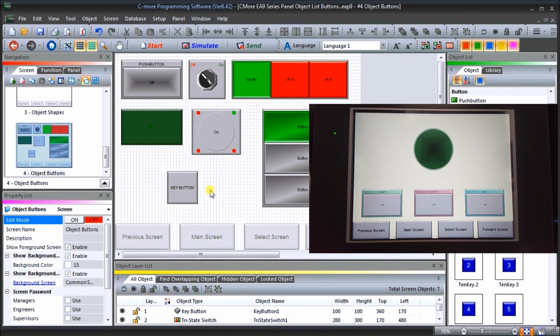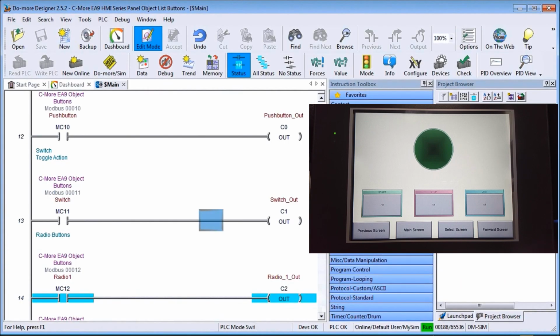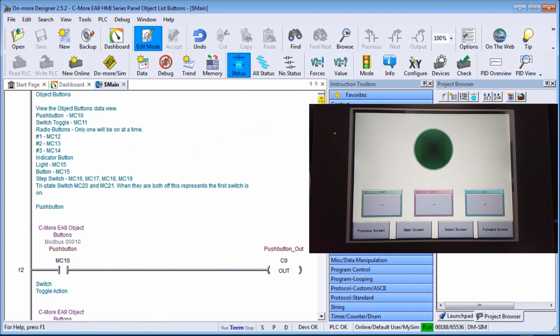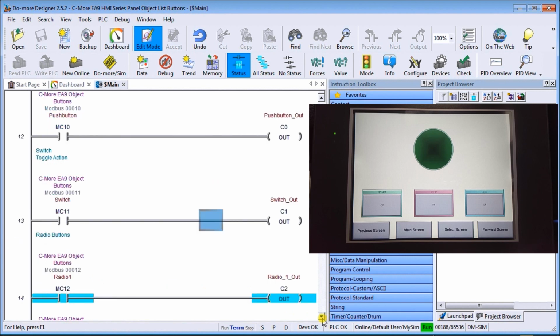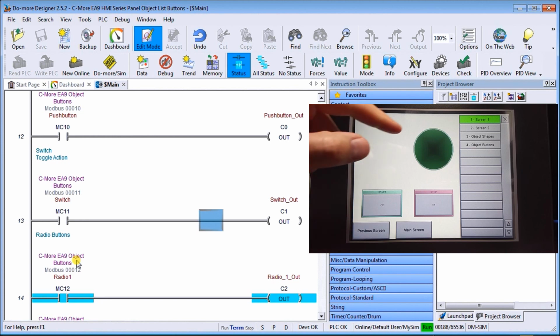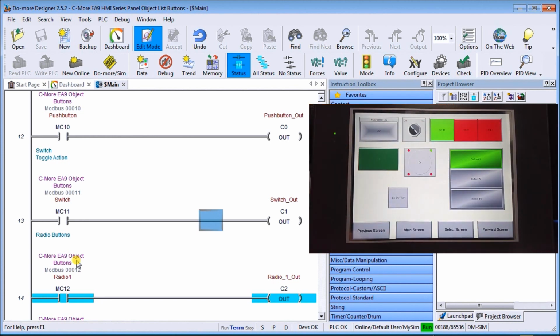So we're finished with our programming software now, and we'll call up our Do-More simulator and our Do-More Designer. And here we have our object buttons, and the first one is our push button. The first thing we'll do is actually select the screen. So select screen, we'll go object buttons, and there we go.